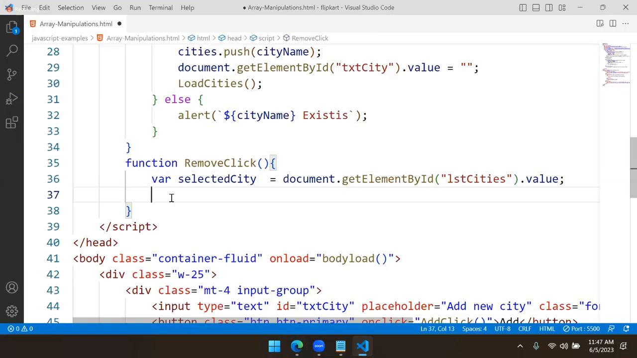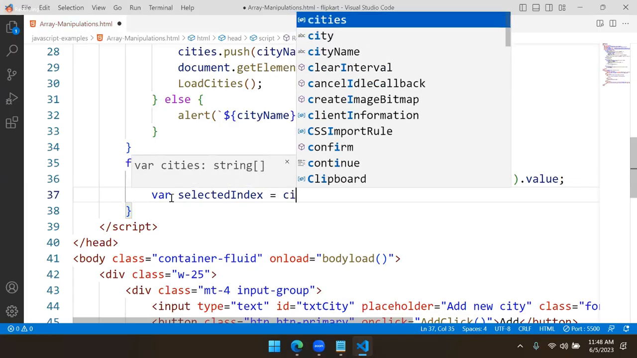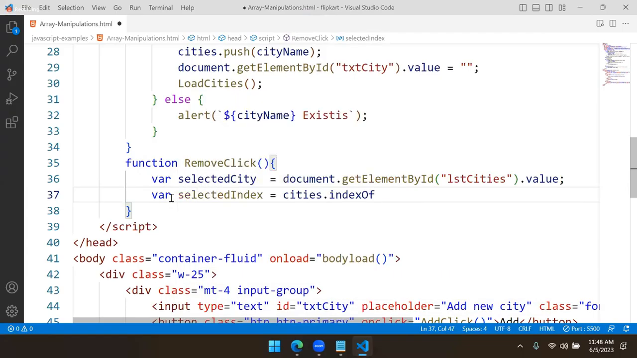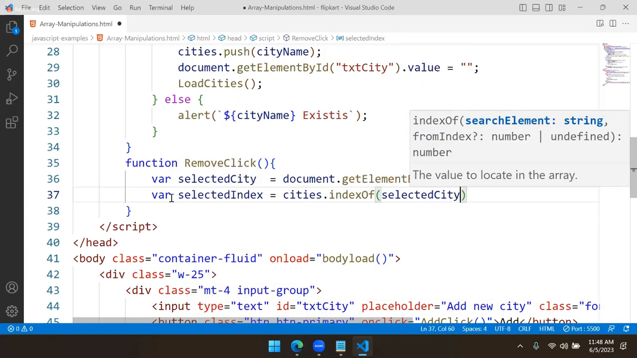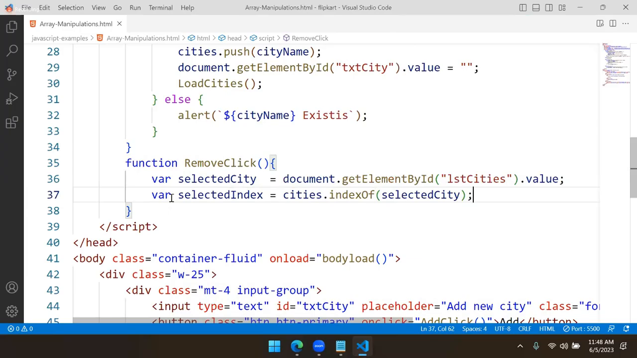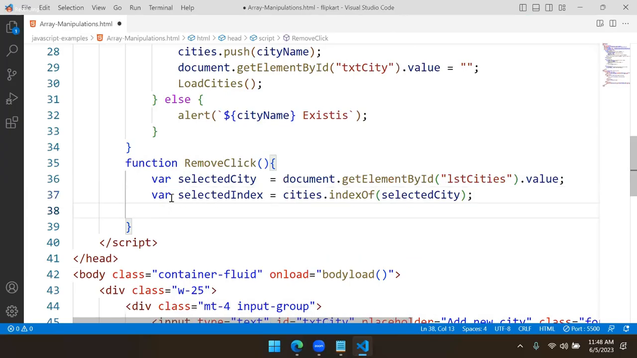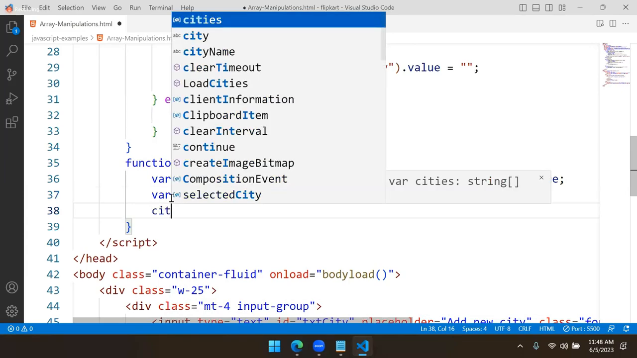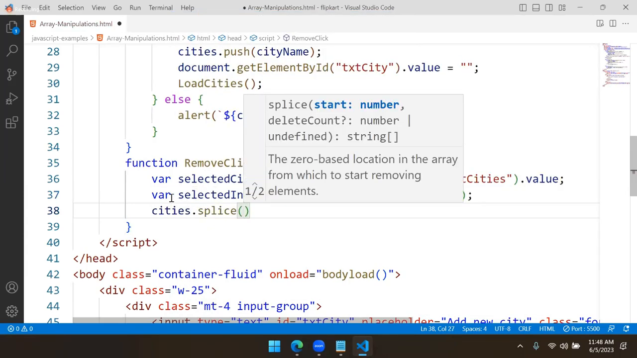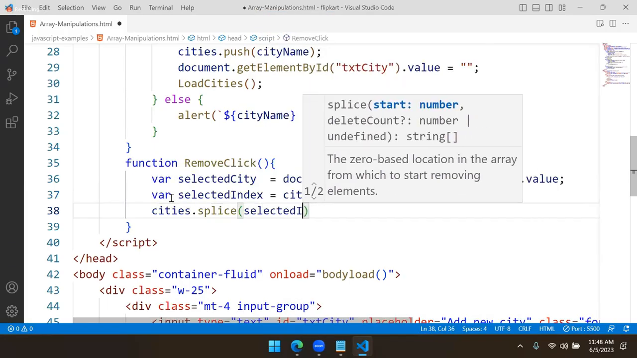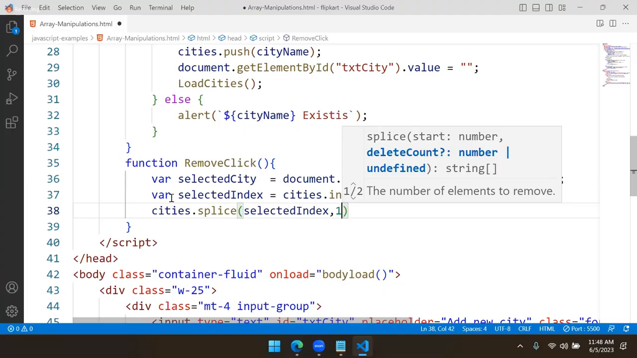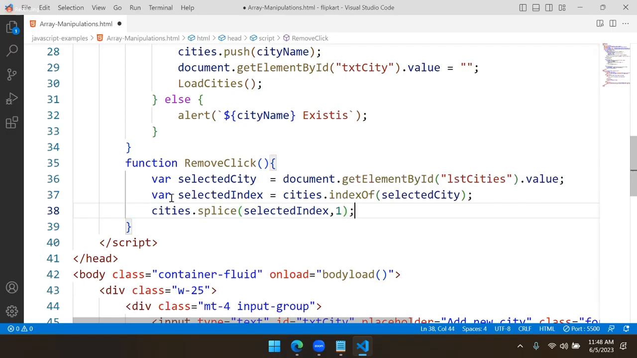But we need to know its index number. So we will declare selectedIndex. How to get the index number? We have to use cities dot indexOf selectedCity. It will return the index number of that city. From that index number, we need to remove one city. Then cities dot splice from selectedIndex. How many to remove? One. That is the delete count. That's it.